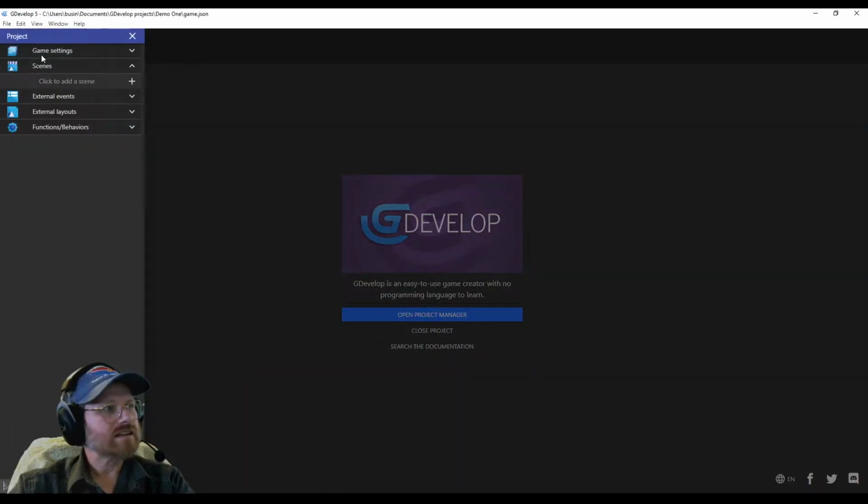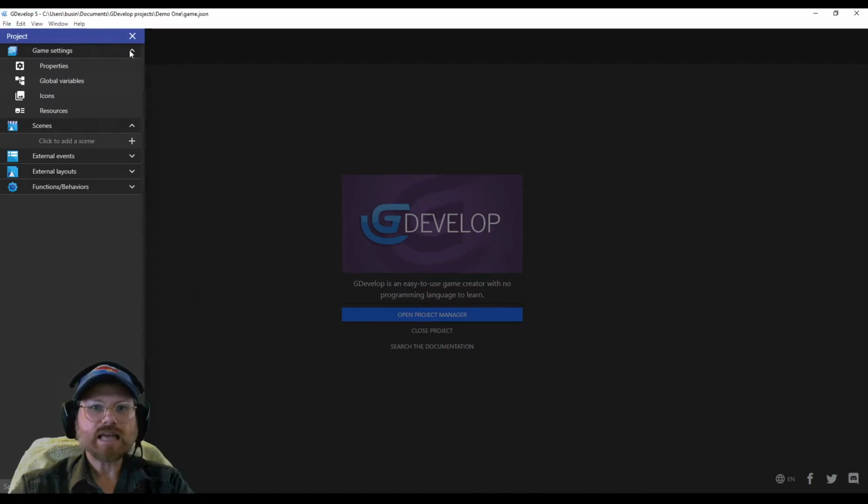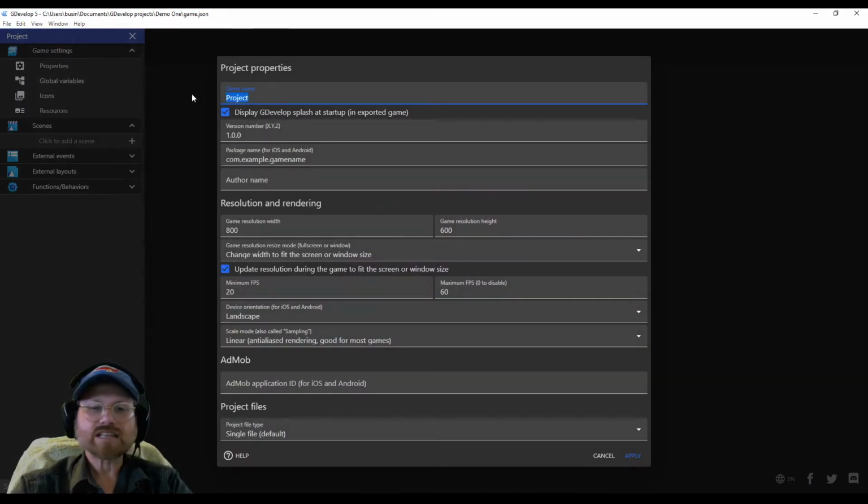And then there's a couple of places I'm going to focus my attention when I create a new game. Notice that the project menu has already opened up for me automatically, and I'm going to go to game settings first. And in game settings, there's a couple places that you may want to focus your attention. First one is properties. So if I go to properties, here is where I can actually give my game a name. So I'm going to call this demo 1, and then I could change some other settings here. Maybe I'll put in my author name.